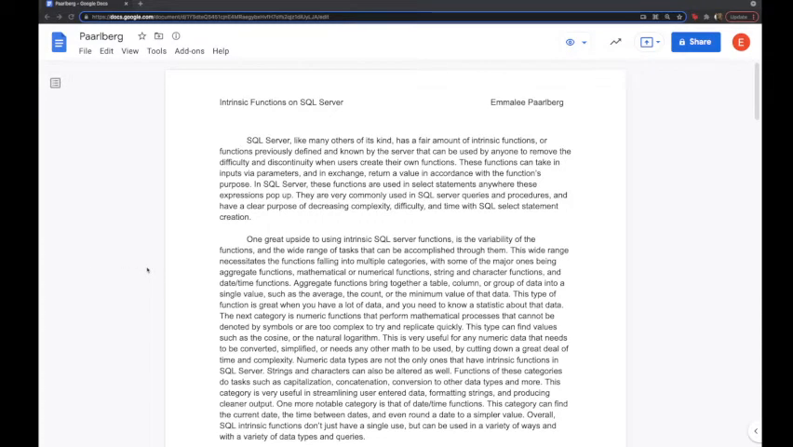SQL Server, like many others of its kind, has a fair amount of intrinsic functions, or functions previously defined and known by the server that can be used by anyone to remove the difficulty and discontinuity when users create their own functions. These functions can take in inputs via parameters and in exchange return a value in accordance with the function's purpose. In SQL Server, these functions are used in select statements, anywhere these expressions pop up.